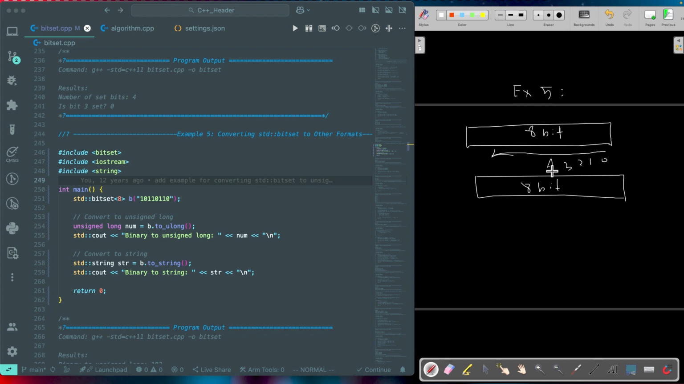But when we do any string operation, like to string or any string operation, then we count our index from the left side to the right, where this is called the least significant bit and this is our most significant bit.